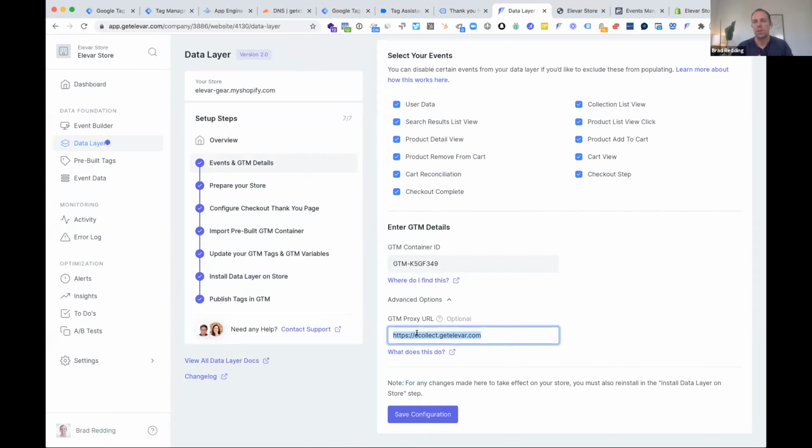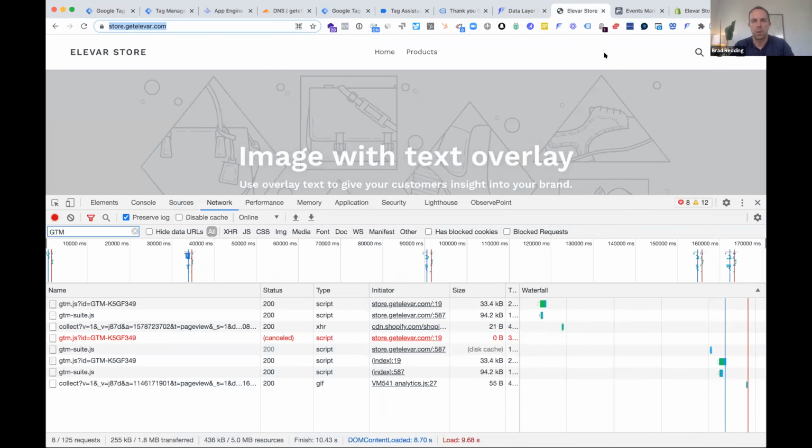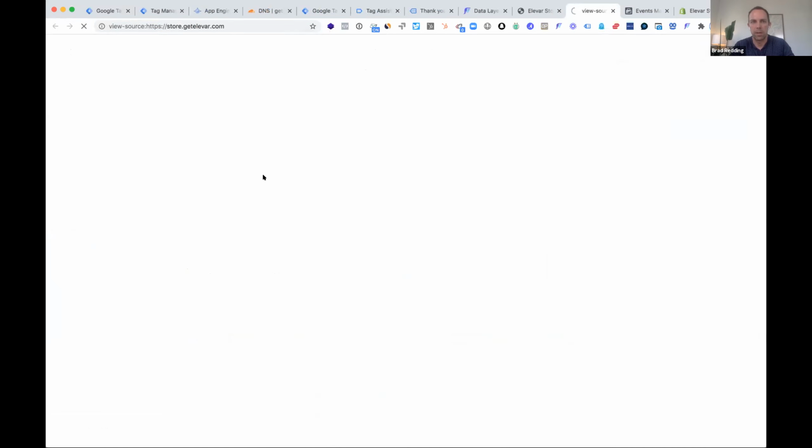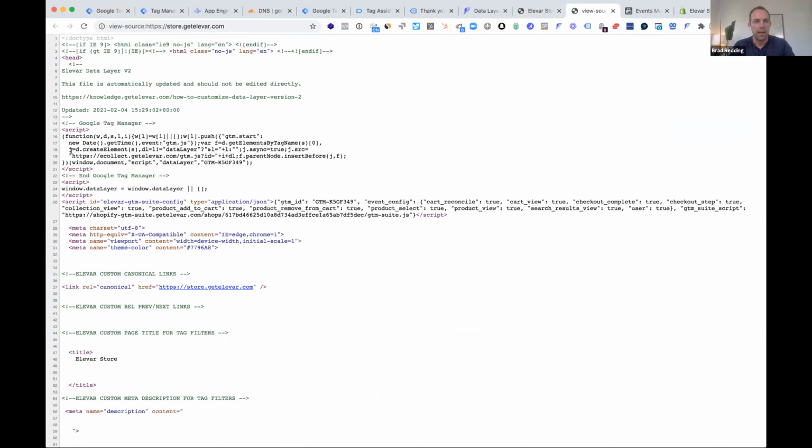This is essentially changing your Google Tag Manager JavaScript so that instead of loading from googletagmanager.com, it's loading from ecollect.getelevar.com. You can see this in action if you just go to your site and view your page source. You'll see this Google Tag Manager script, we've replaced this to now load from your subdomain. So at this point, GTM for this test store is essentially being proxied from my first party domains for my server-side container.